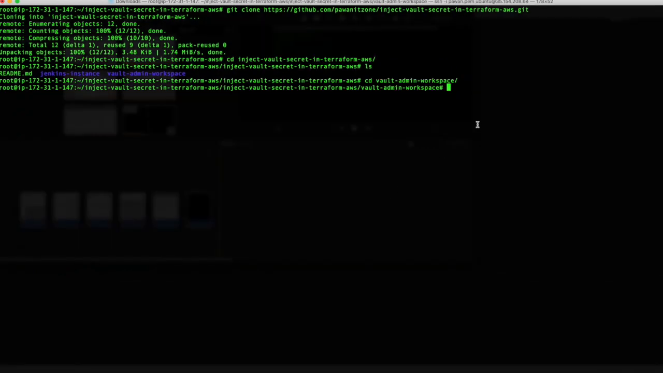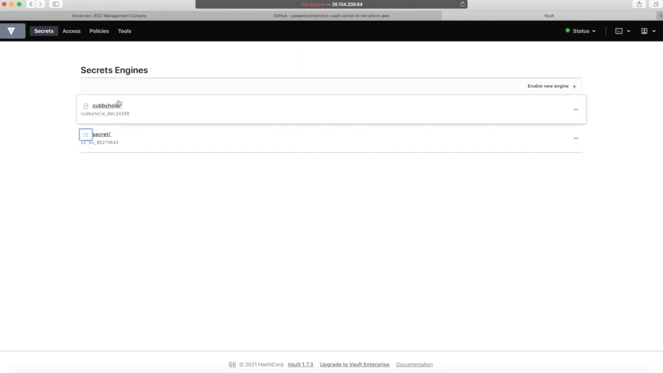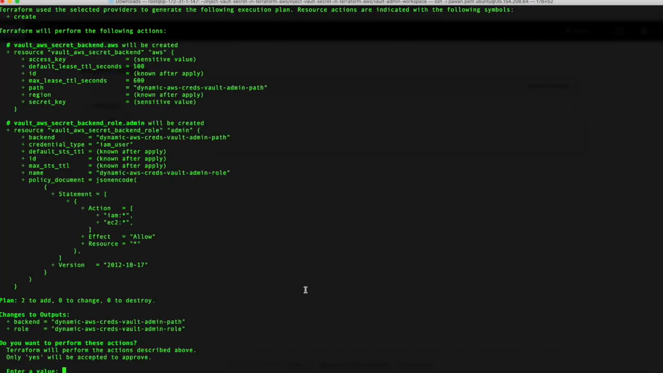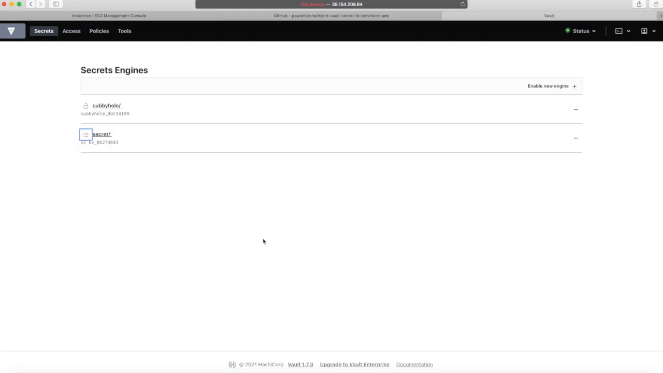Okay, so now run the Terraform init command. Now it's time to run Terraform apply. Once you apply the Terraform command, you will see that a folder for Vault will be created here. Type yes. Now check. So these are the policies that have been created. IAM full access and EC2 full access will be there, and the backend and role will be created.